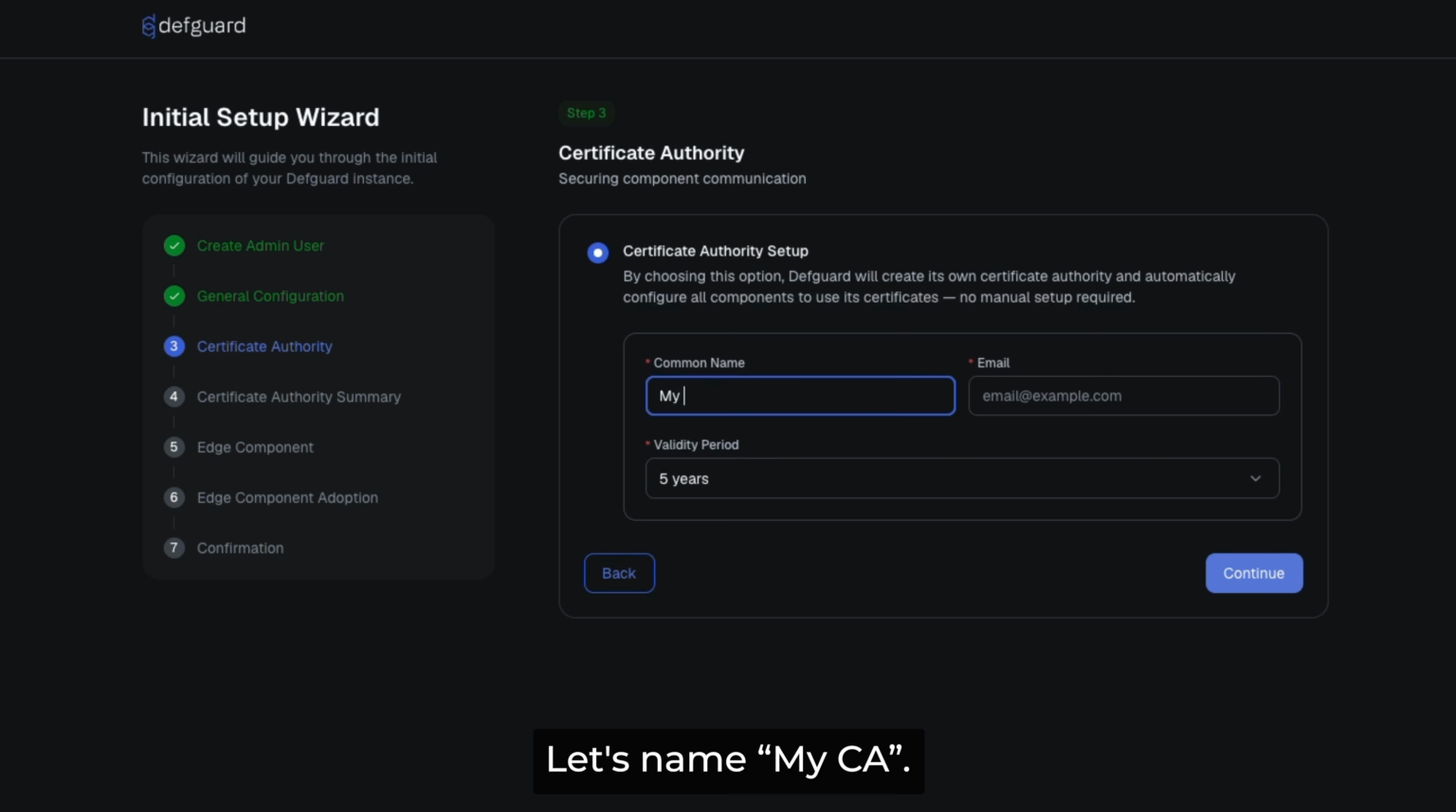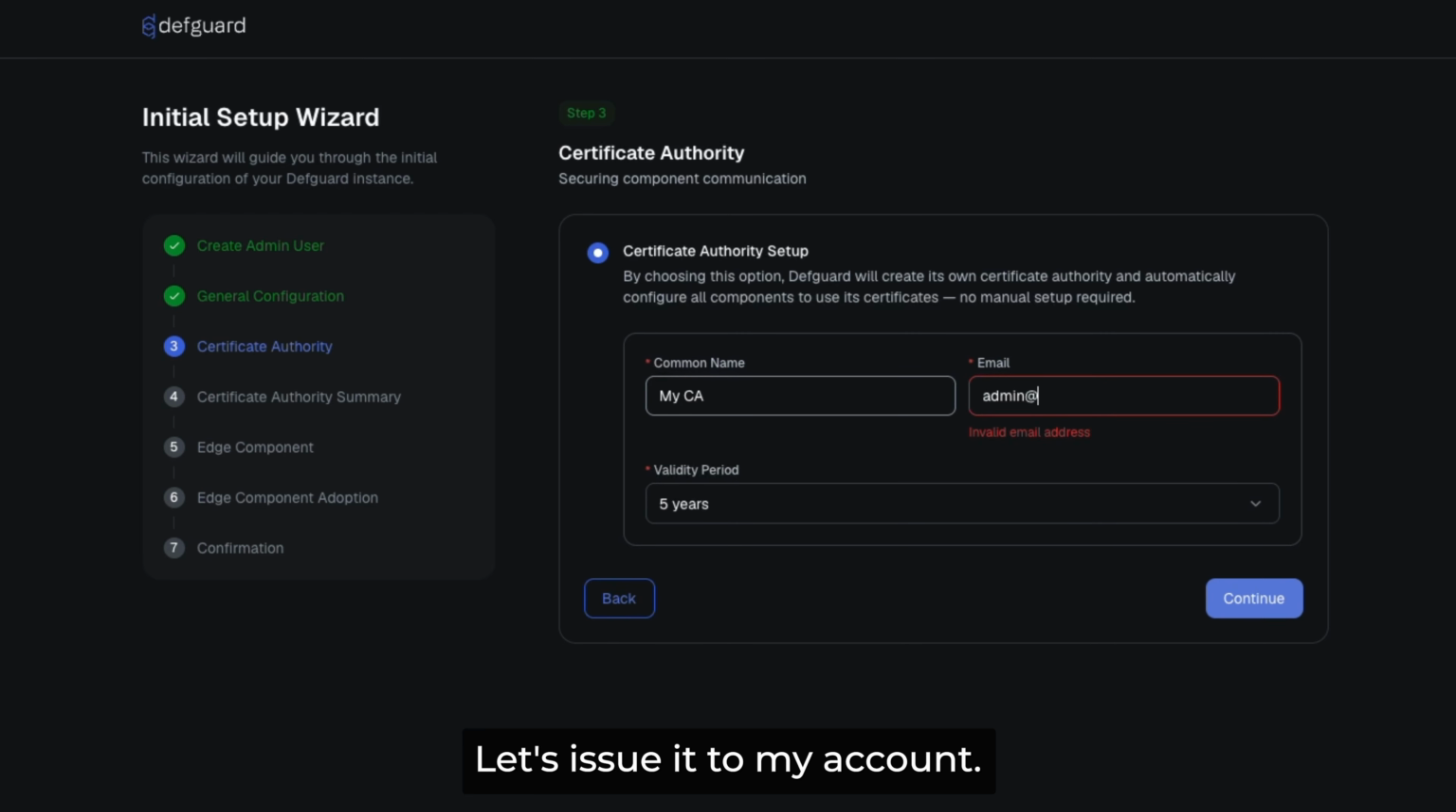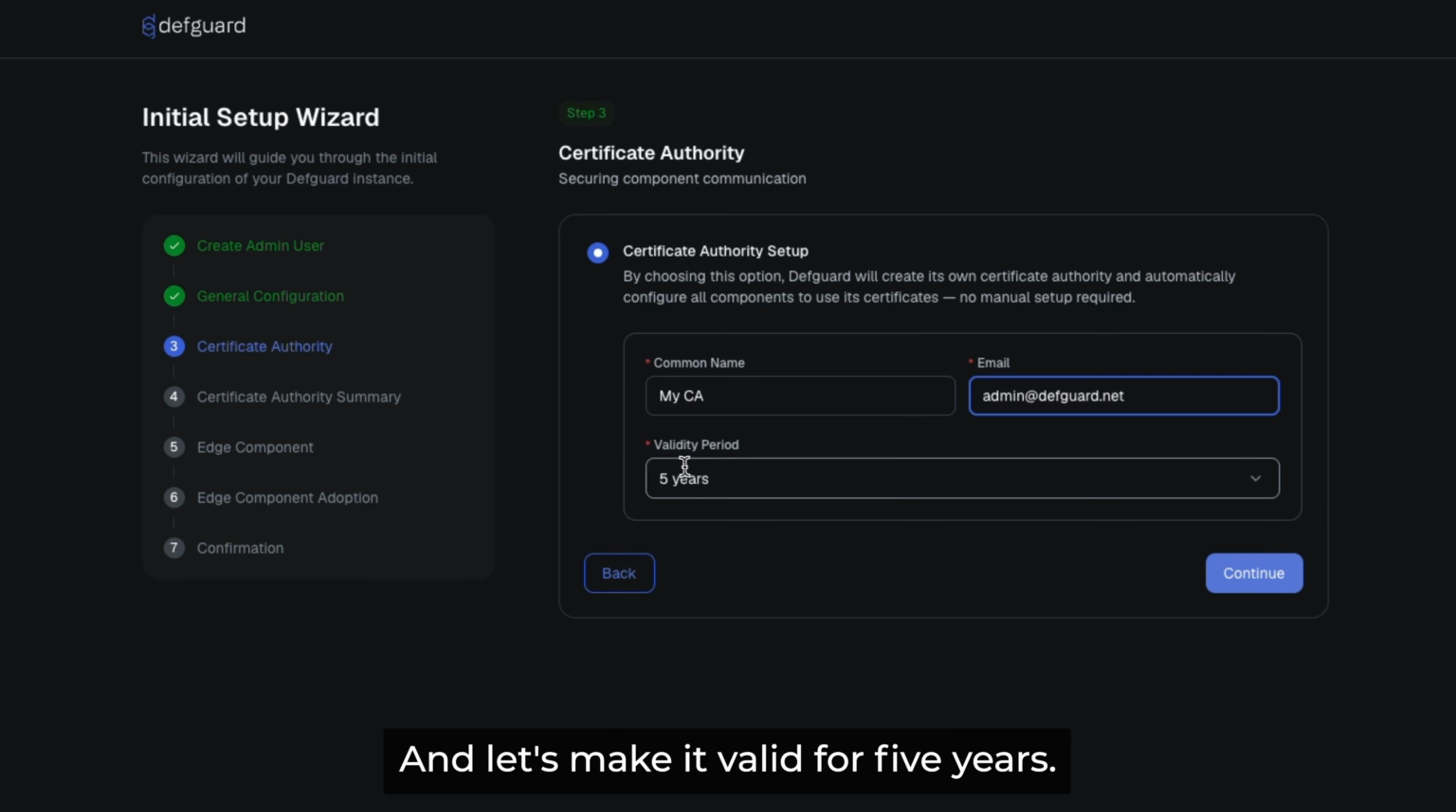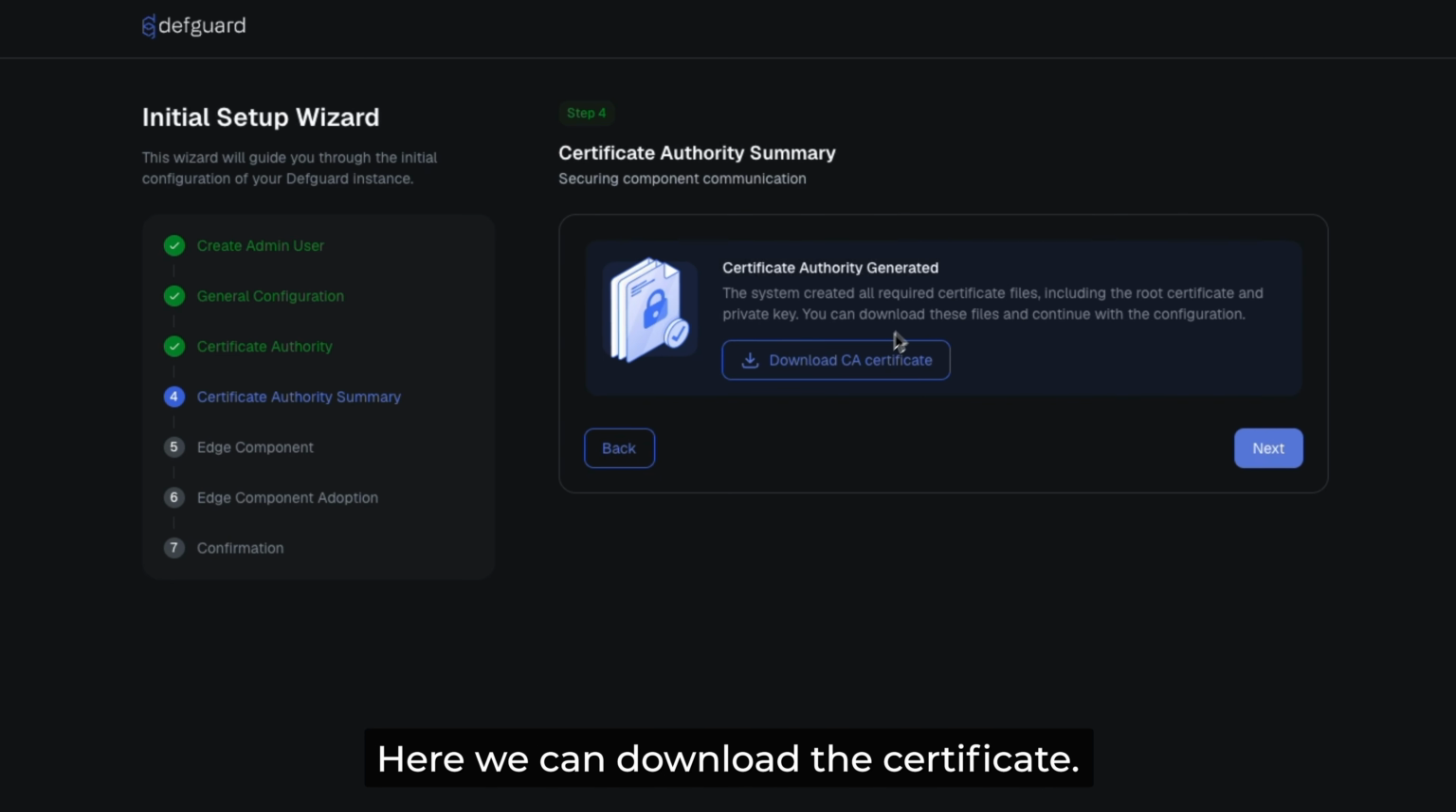Let's name it my CA. Let's issue it to my admin account. And let's make it valid for 5 years. Okay, let's move on. Here we can download the certificates.